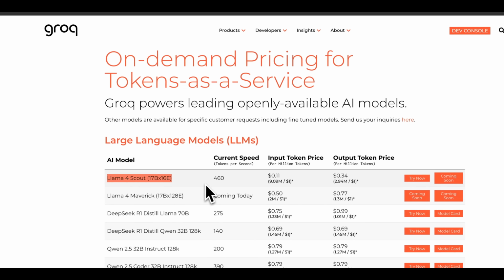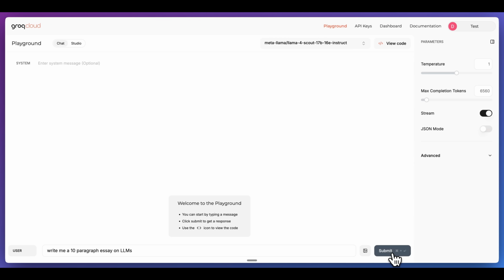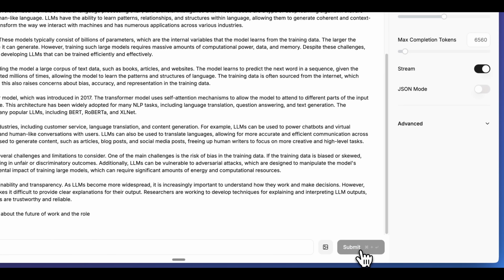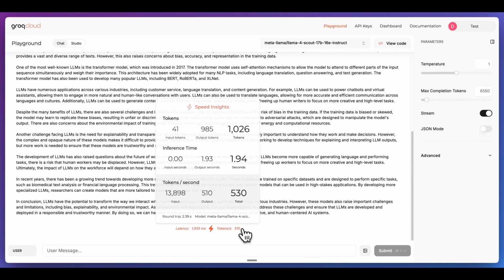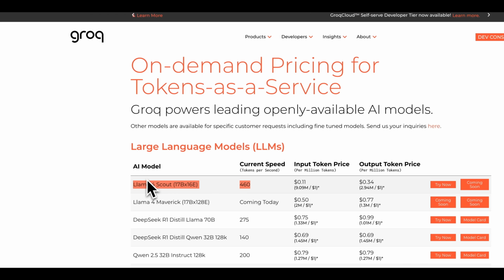You're going to be able to access Scout at 460 tokens per second. And they mentioned that Llama 4 Maverick is coming today. Now, just to quickly demonstrate how fast Scout is on Groq, we can see here is me asking for 10 paragraphs, and it's streaming out at over 500 tokens per second, even faster than the current speed stated.